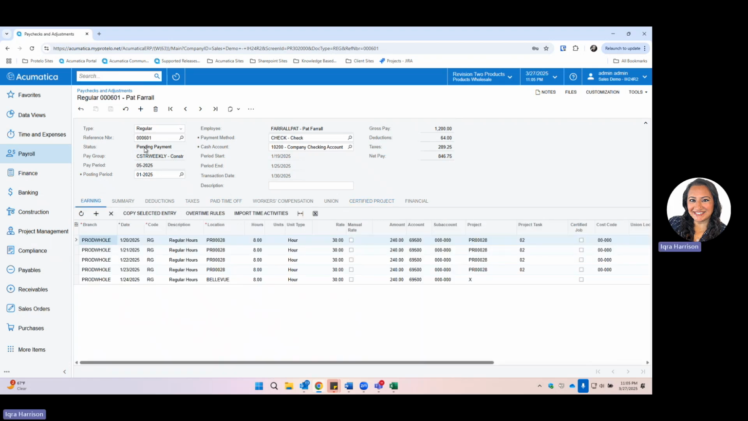This is in the pending payment status. So the next step for these 3 checks would be to add these paychecks to a payment batch. That would allow you to print the checks and the pay stubs. If they were ACH, you could print out that NACHA file that would be uploaded to the bank for direct deposit. The 3 employees that I picked are all paid via check, so we'll look at that, but the process is relatively the same.